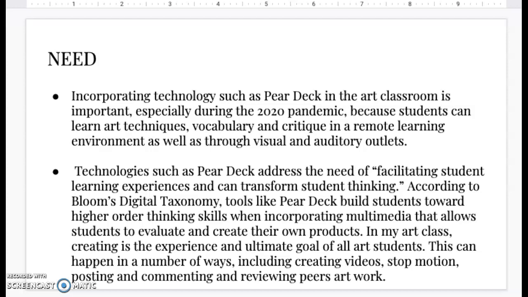So the technology need in the art classroom is Pear Deck. Incorporating technology such as Pear Deck in the art classroom is important, especially during the 2020 pandemic, because students can learn art techniques, vocabulary, and art critiques in a remote learning environment, as well as through visual and auditory means.